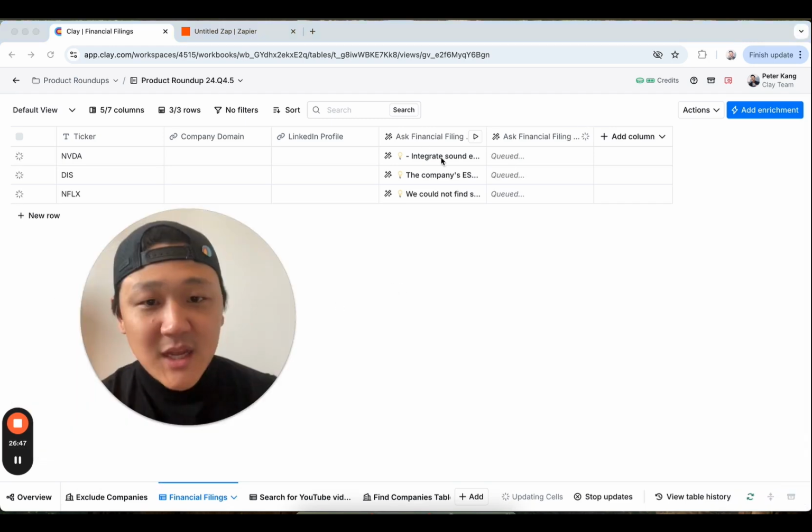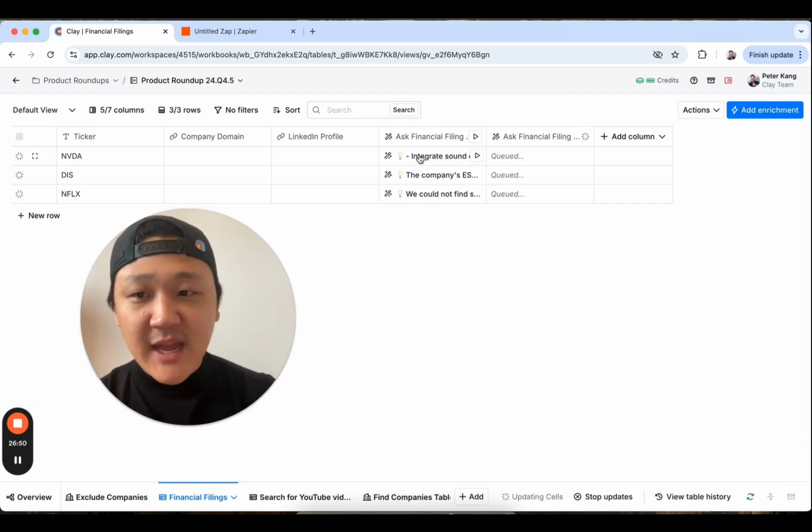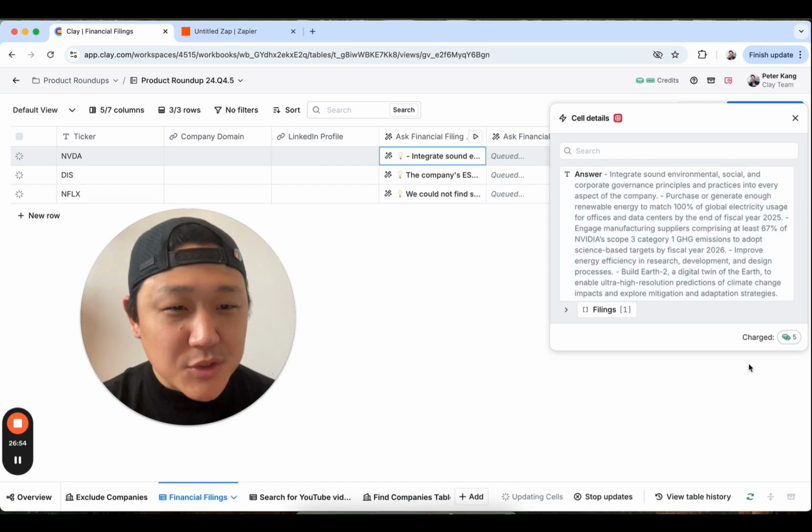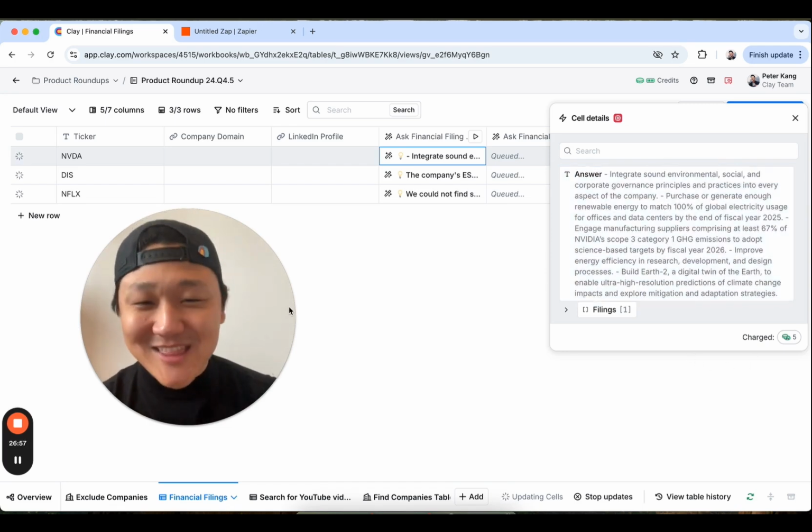And it's rolling. I had previously done this before, so we can see that NVIDIA has some integrated environmental, social, and corporate governance. You can read that, but that is the answer to ESG goals for NVIDIA.